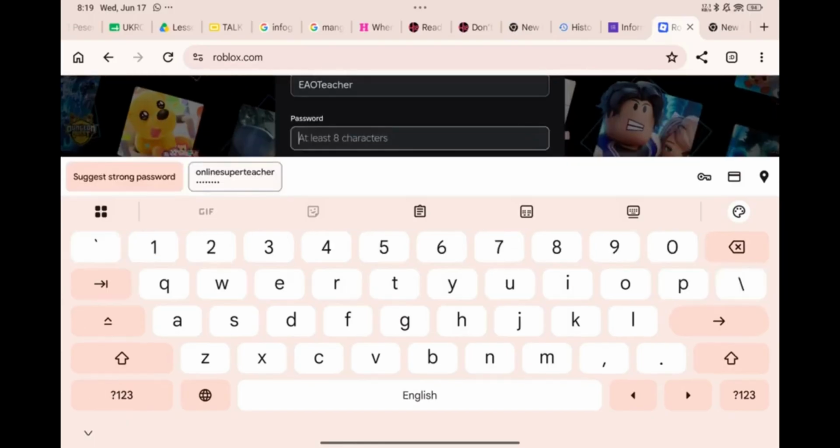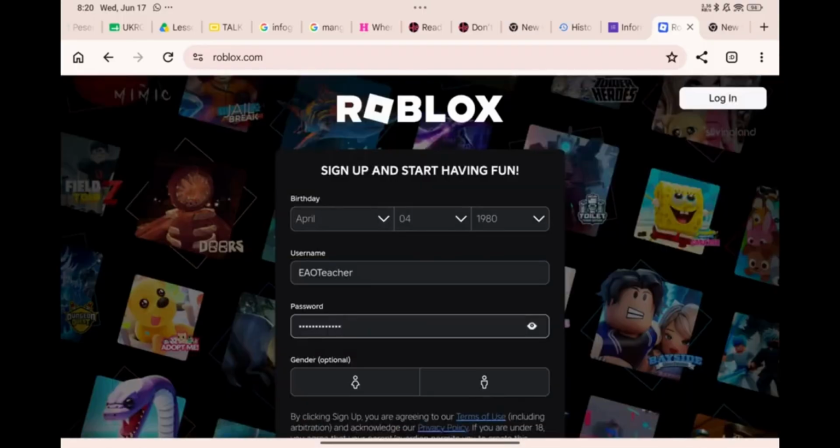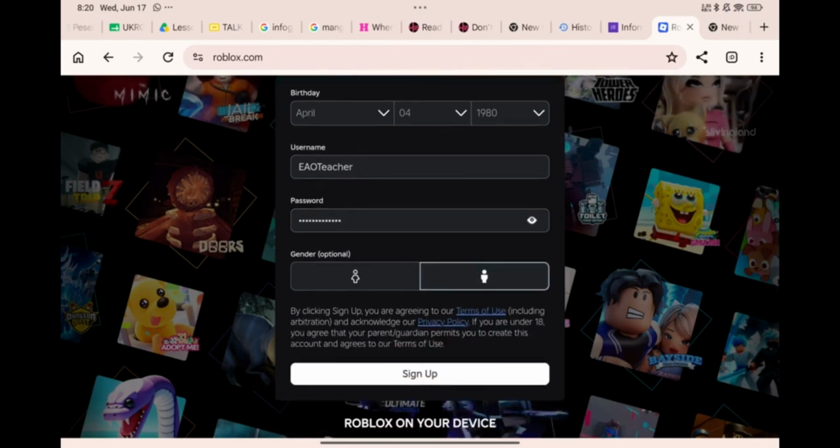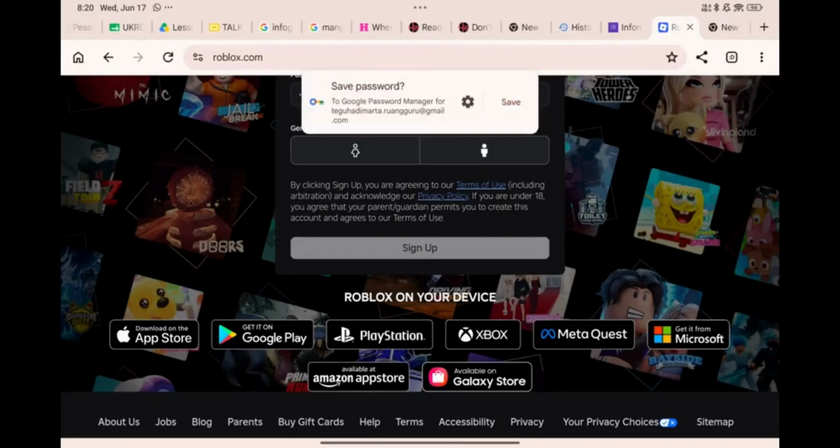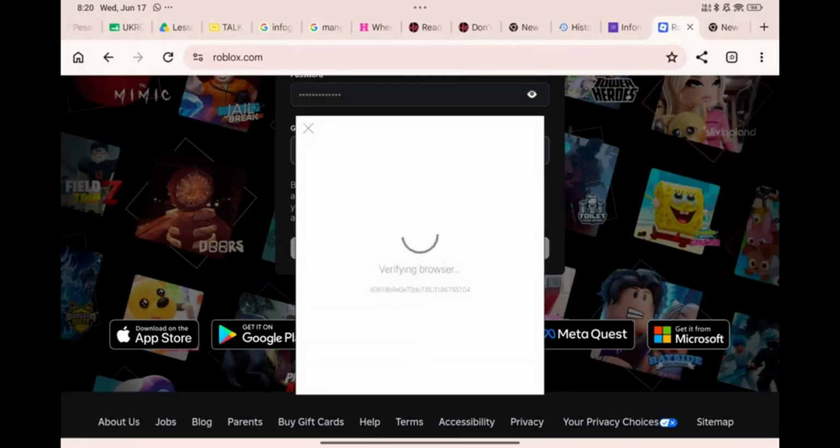Okay, and then the password. Make it as simple as possible so that it is easier for you to remember. After that, don't forget to save the password. And for the gender, it's actually optional. You can choose it or you may not choose it. And after that, you click sign up. Don't forget to save the password.